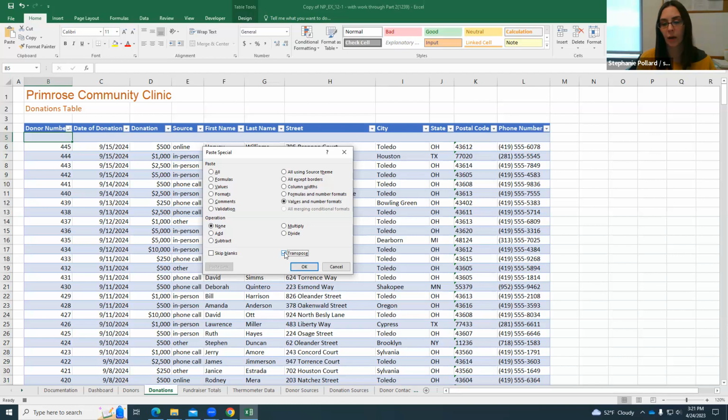The other thing I want to point out to you, and you can kind of look back on your own, I'm not going to do it because then that would record in my macro, is that the titles are all the same. So if you go back to that previous page, the information that we copied was donor number, date of donation, donation amount, source, first name, last name, street, city, state, etc. So all of our headings match, which is important. That's going to get put into our table in the same exact order. And then I'm going to go ahead and click OK.